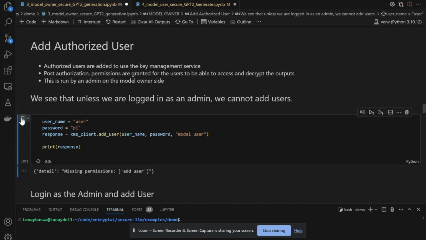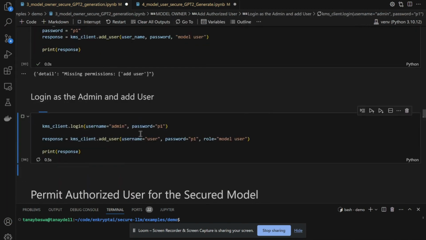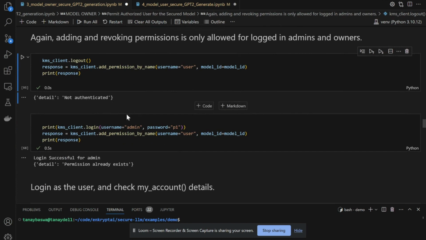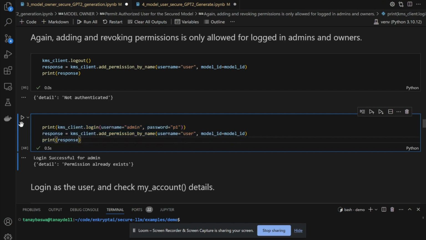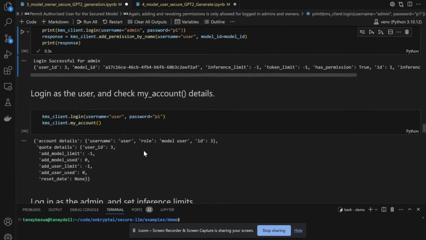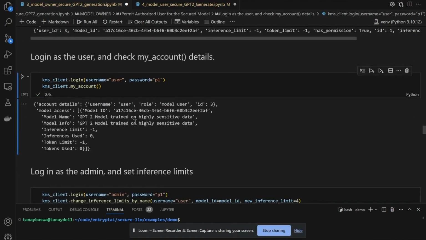Now let's add an authorized user. So we need to make sure that we're logged in as the admin. And then let's permit this user to use that model. And we have to make sure that we are logged in as the admin like so. Now let's log in as the user and then look at my account details. We see that we are a user, and then we see all the models that we have access to.